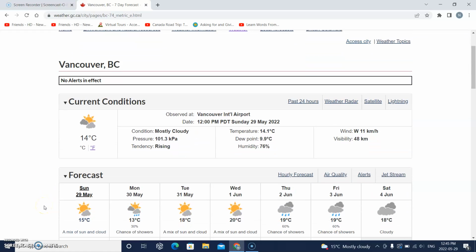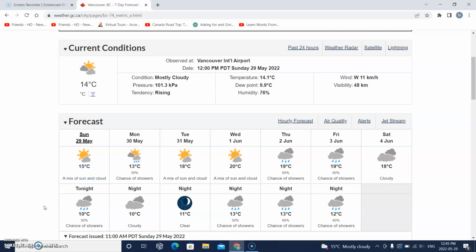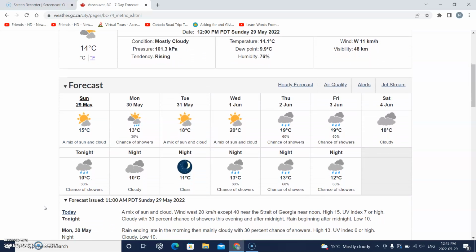If I scroll down, I can see the forecast for the next 7 days. So there's Sunday, that's today. And then underneath tonight, so it's going to be rainy tonight and 10 degrees Celsius.